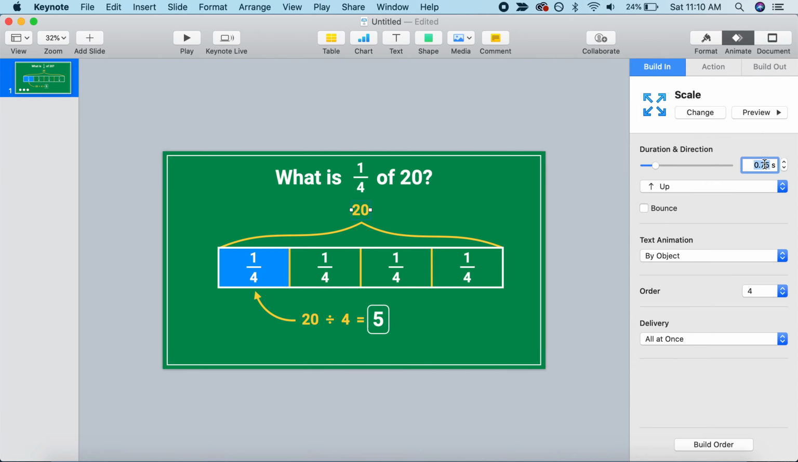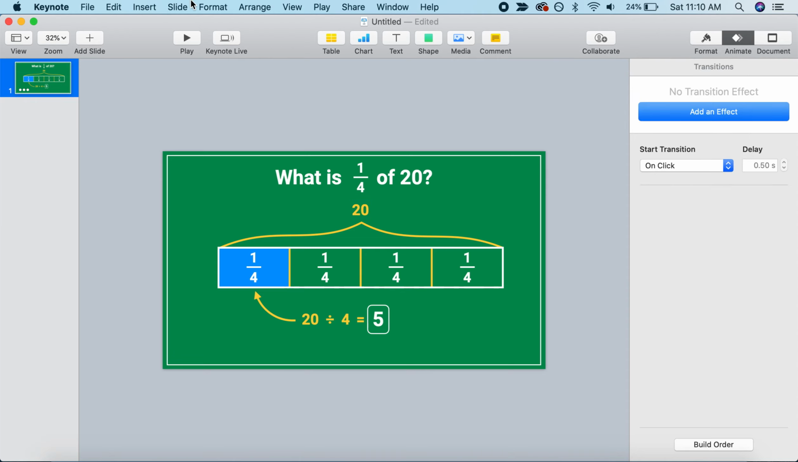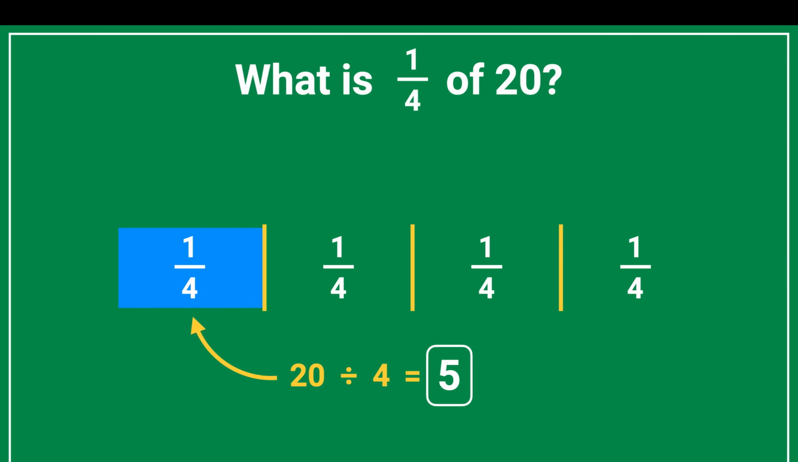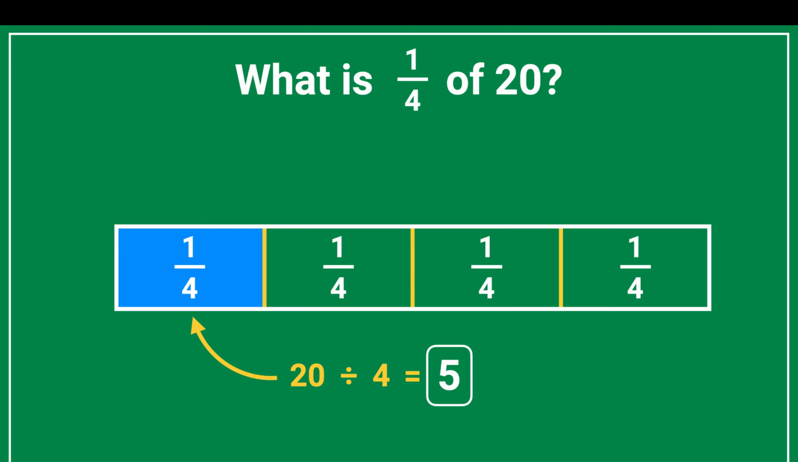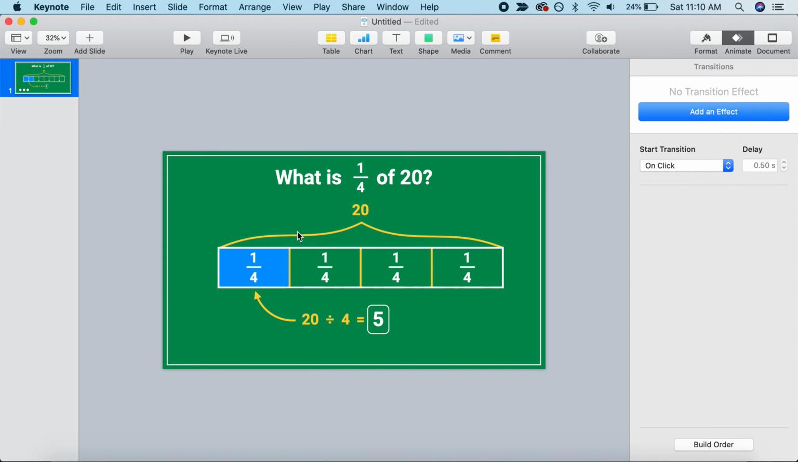I'll use a scale effect in 0.3 with a bounce. So let's just check right here that this is looking okay. So we have our problem. We draw our model. We label the model. It's 20. Cool.